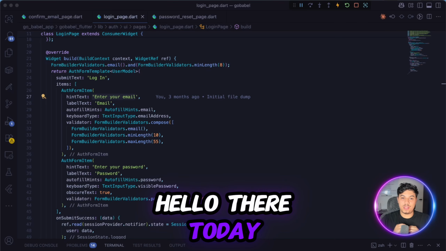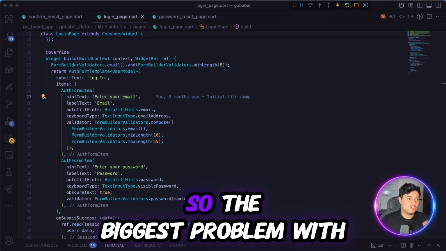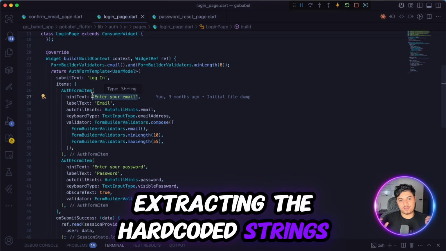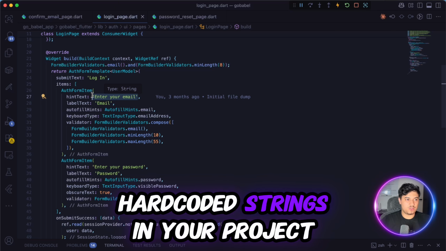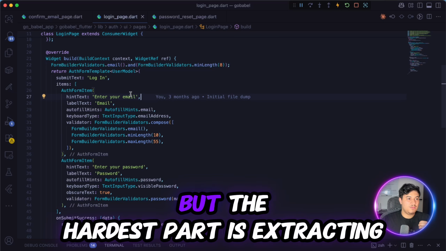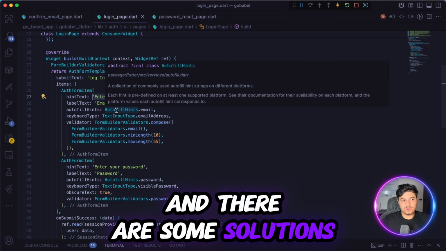Hello there. Today I'm gonna show the quickest way of translating your app into multiple languages. The biggest problem with translating is extracting the hard-coded strings. You have a bunch of hard-coded strings in your project, you need to extract one by one, put them into an ARB file, and then translate it with maybe AI or Google Translate. But the hardest part is extracting those strings, and there are some solutions out there.